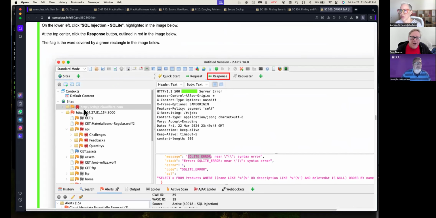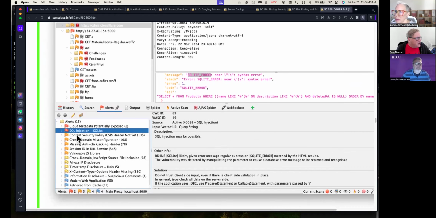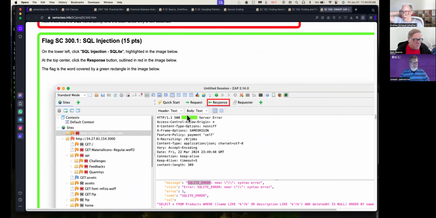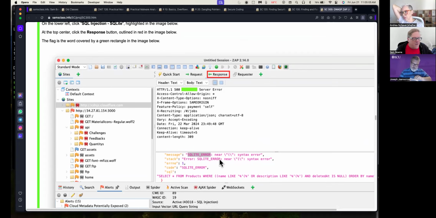And the great thing about a dynamic scanner is it'll give you the vulnerabilities down here: SQL injection, cross-domain misconfiguration, and all this jazz. And when you click on one, you can see the exact request it made and the exact response it got, just like in Burp. So you can really understand what it sent and what it got back, and you can evaluate whether you really think it's a problem and get an idea how to fix it.